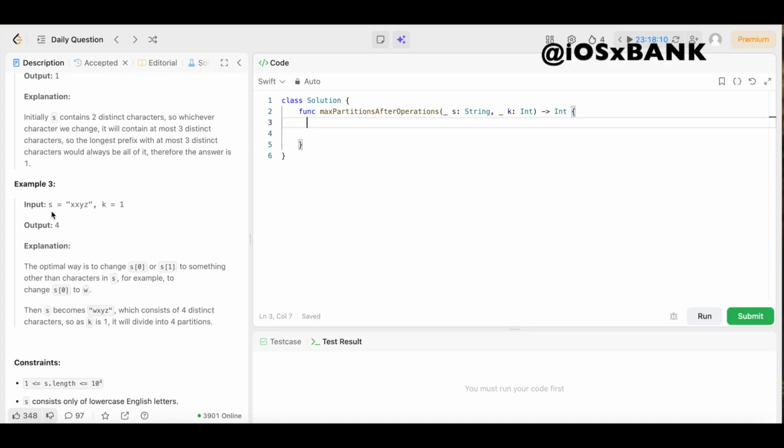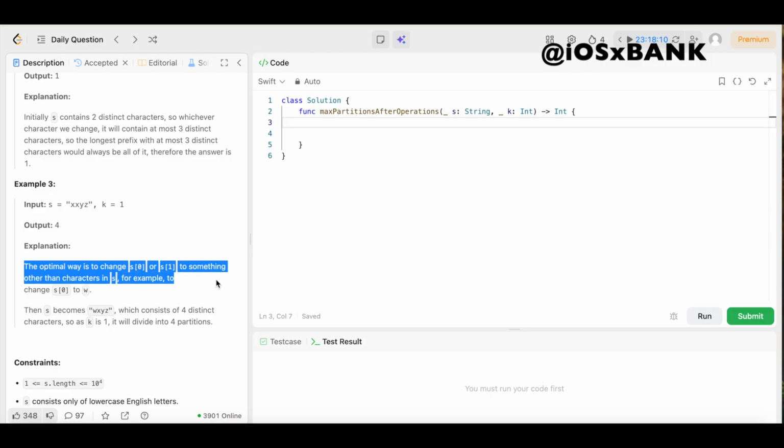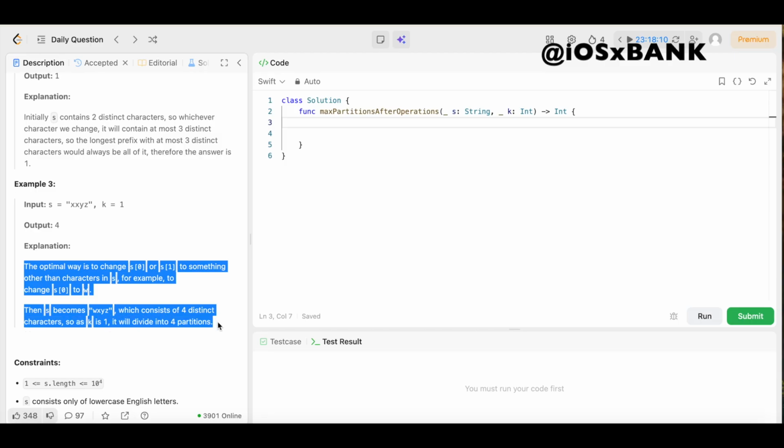So now let's take a look at example 3. In example 3, the input S equals a string XXYZ, K equals 1. The output is 4. Its explanation says the optimal way to change S[0] is to change S[0] or S[1] to something other than characters in S. For example, we could change S[0] to W. Then S becomes WXYZ, which consists of 4 distinct characters. So its K is 1, we'll divide it into 4 partitions.